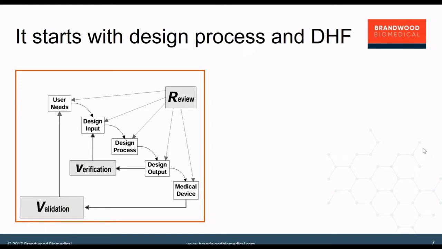a review should be undertaken at every relevant stage of the product development process. The second concept, which is highlighted here, is the difference between verification and validation. The design verification is a confirmation by objective evidence that the design outputs that you've produced as part of the process are meeting the design input requirements, so that essentially you've built the product right.